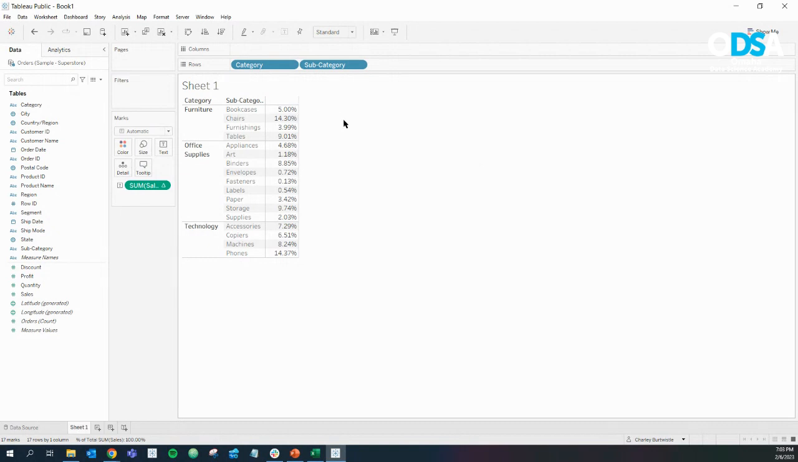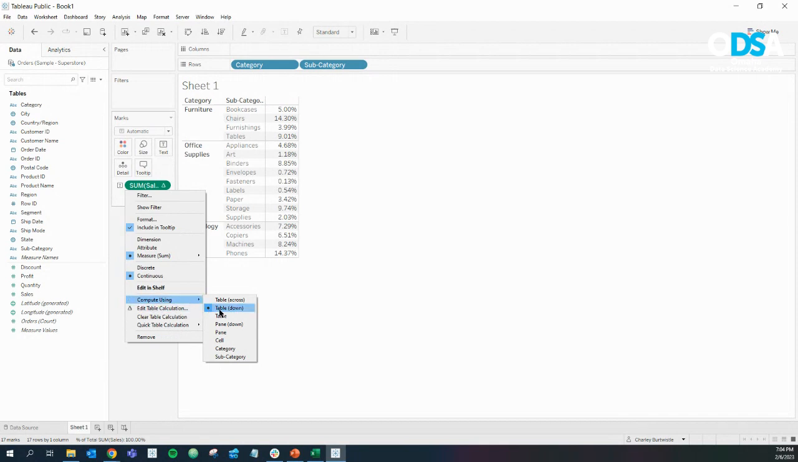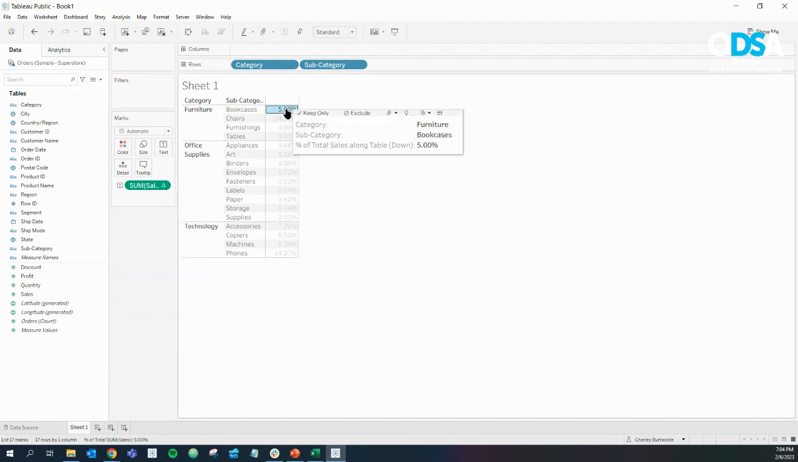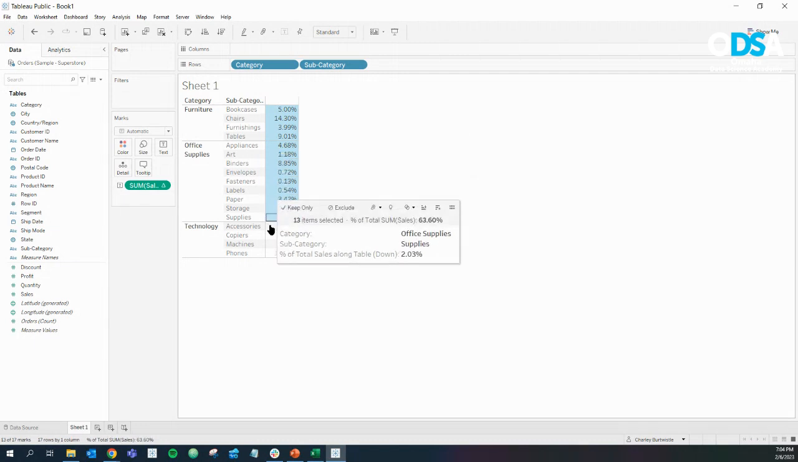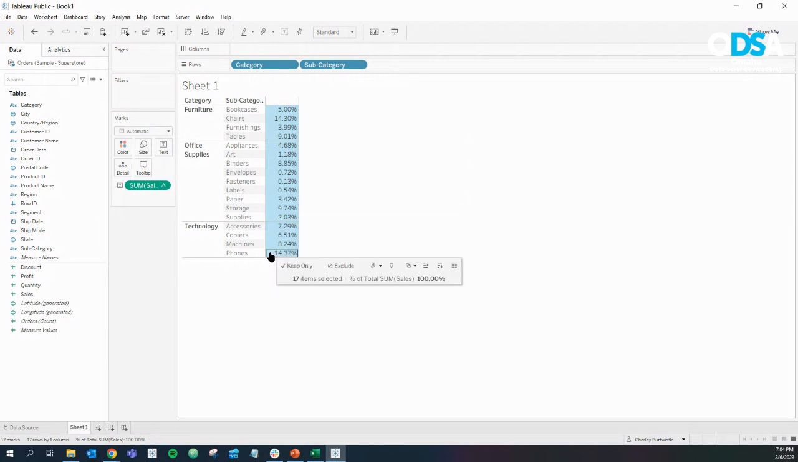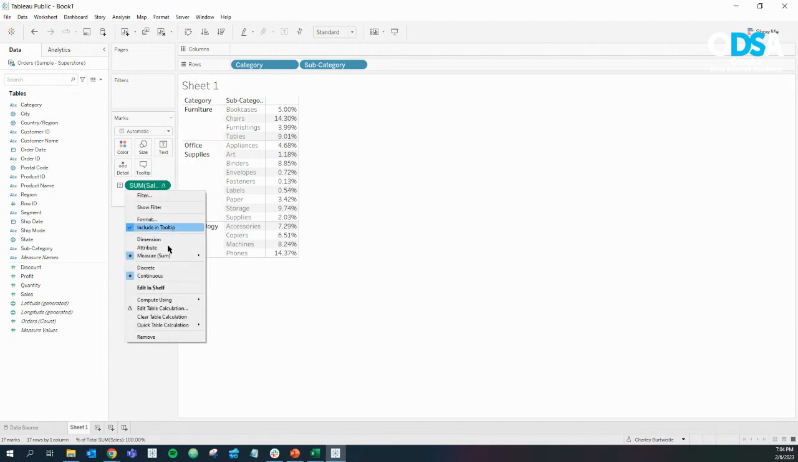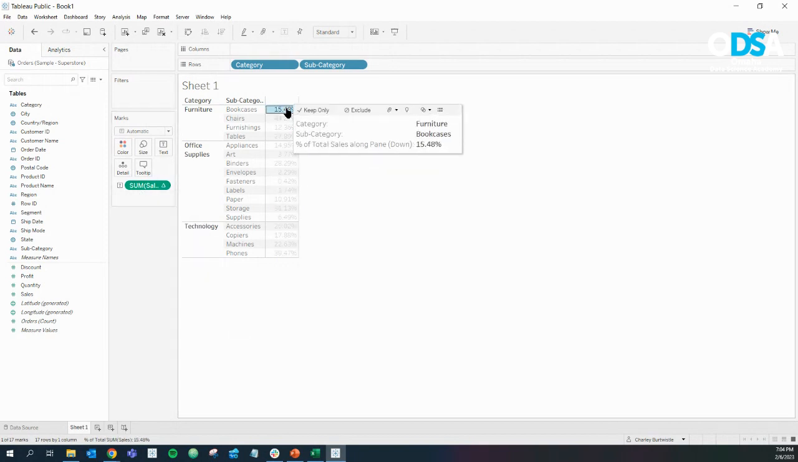What is that, Ryan? Looks like it's just adding 12. Right. So let's click into here. Right down here, we have that compute using, the second thing, and we see that it's on table down. So it is calculating, and we can validate it real quick if we select all these. It is calculating the percent of the entire total going down. Yep, so there's the sum, 100%. We want it to be just for our category. So we're going to go compute using right here, pane down. Now I can see these 4 add up to 100, then it resets, these add up to 100, these add up to 100.